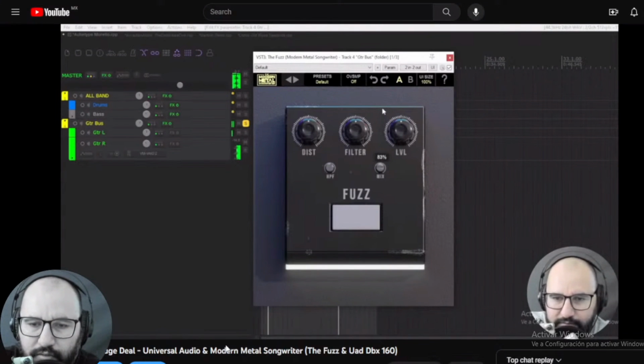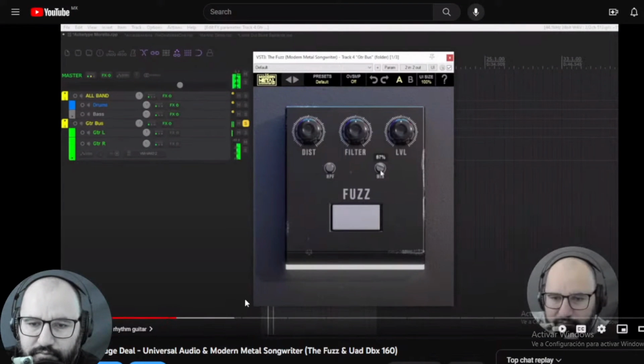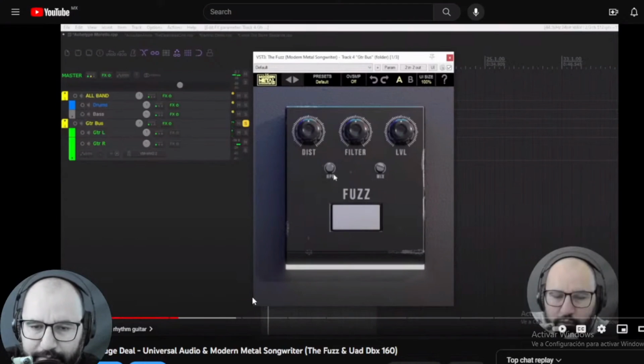Super fat, cool. Great, sounds great before the amp. Yeah, it's before the guitar amp, right?